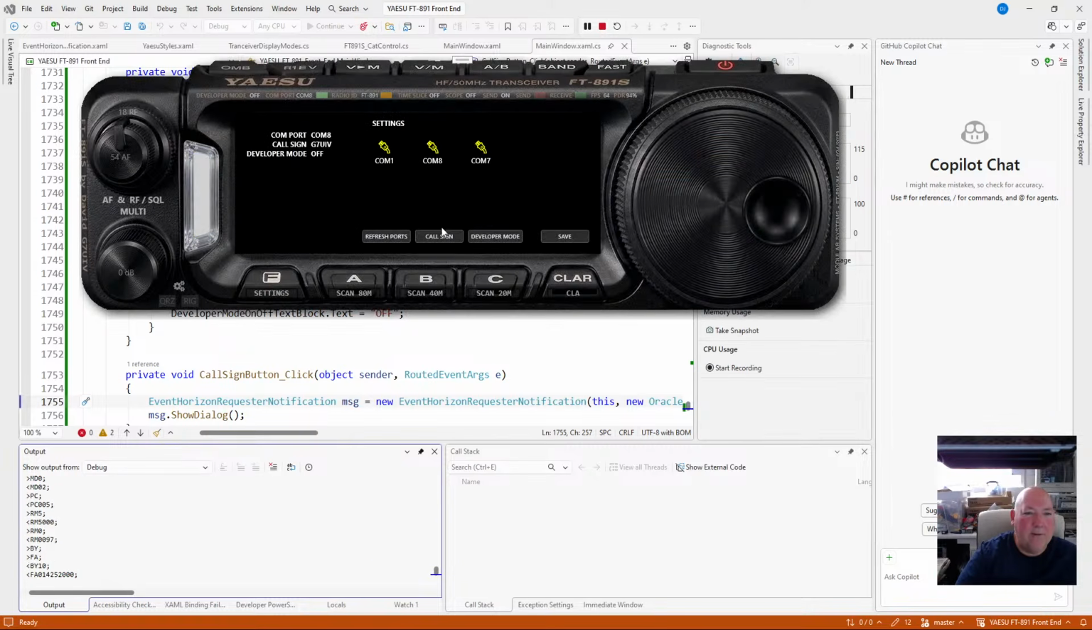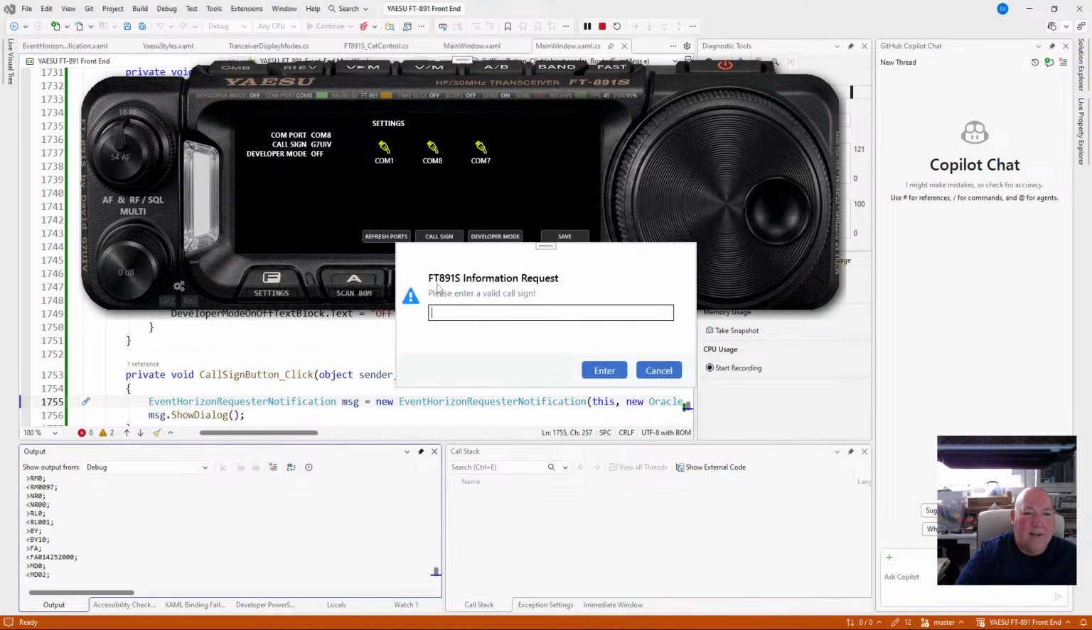Right, so we want a call sign. Information request. Please enter a valid call sign. Of course, it's way too big. So who should we put in? I don't know. Let's just put my own in, but I need something different. Mine's already in there. So who should we pick?